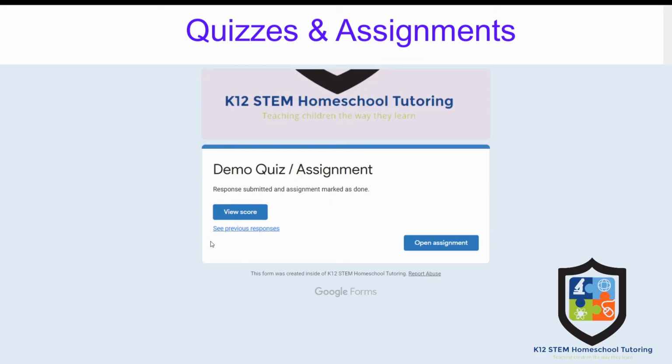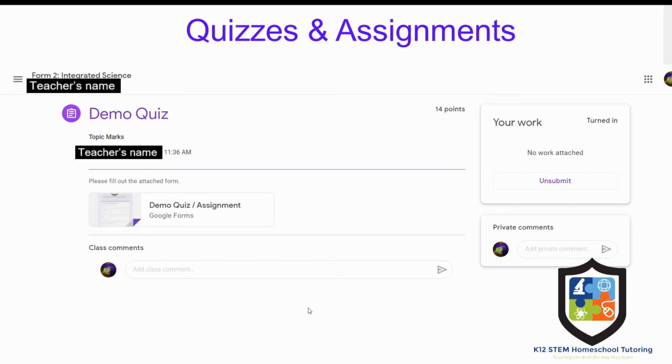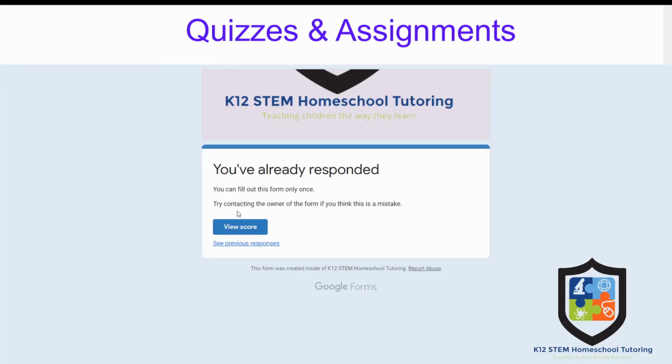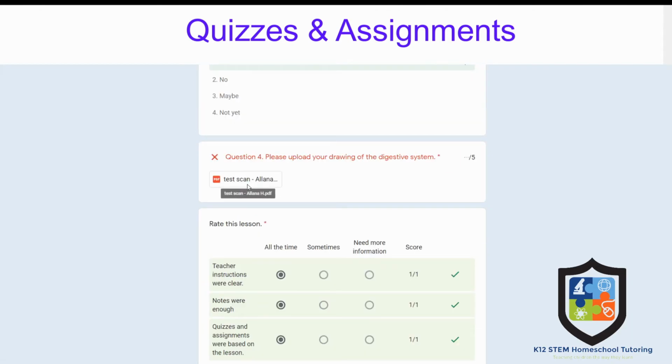Once you submit your quiz, you will see these options to view your score, see previous responses, or open the assignment. When you open the assignment, you will see that your work has been turned in. If you click on the quiz again, you will see that you've already responded. If you click View your score, here you will see your total points at the top. For questions that require you to upload your answer, you will not see a mark. These questions will be corrected by your teacher at a later date, and then your total marks will be recalculated and sent back to you via email.